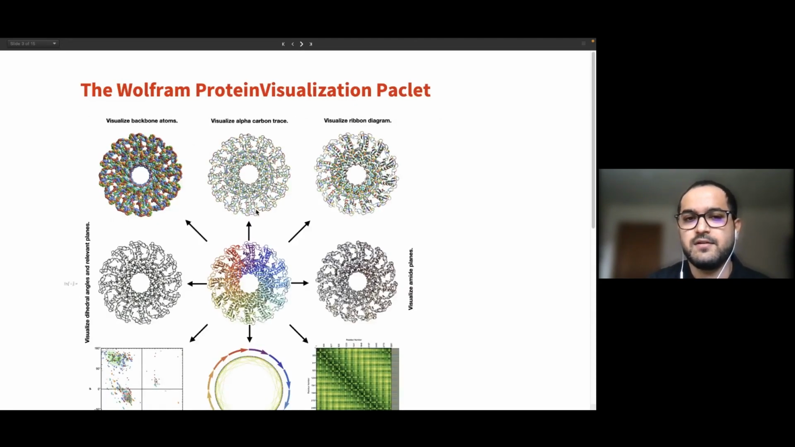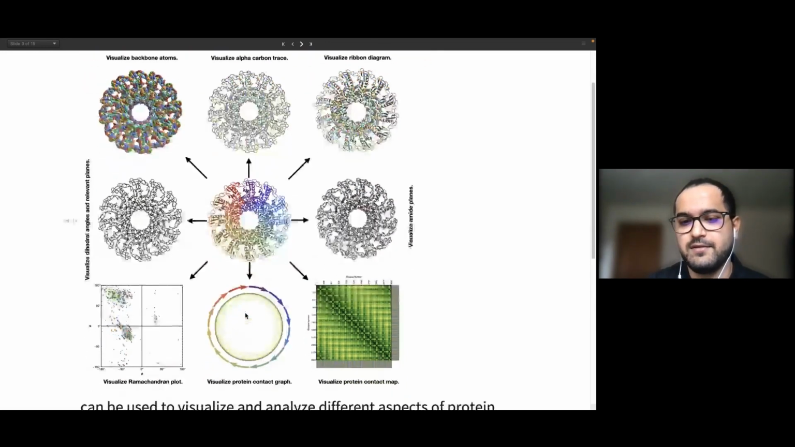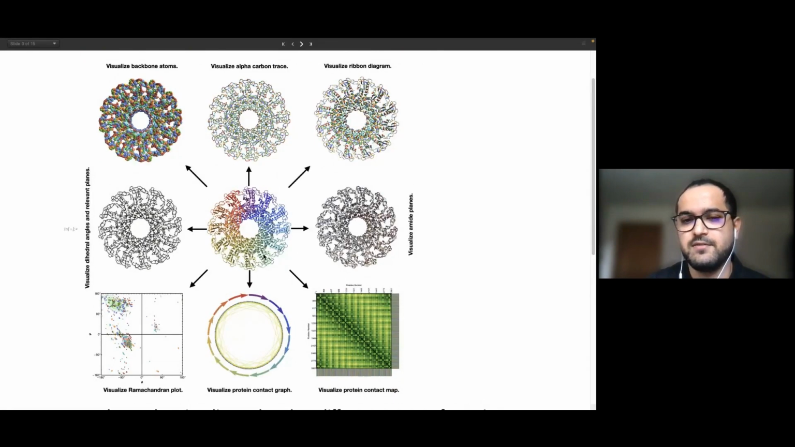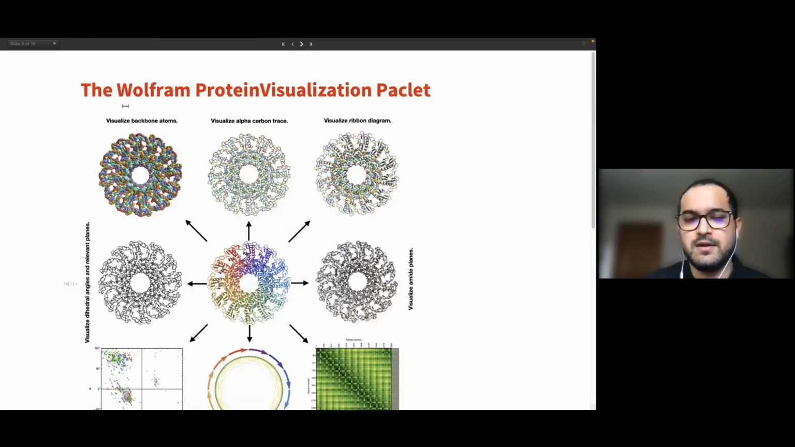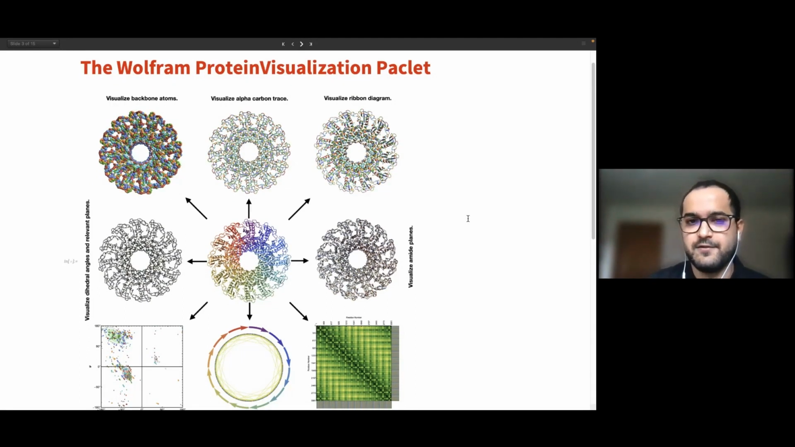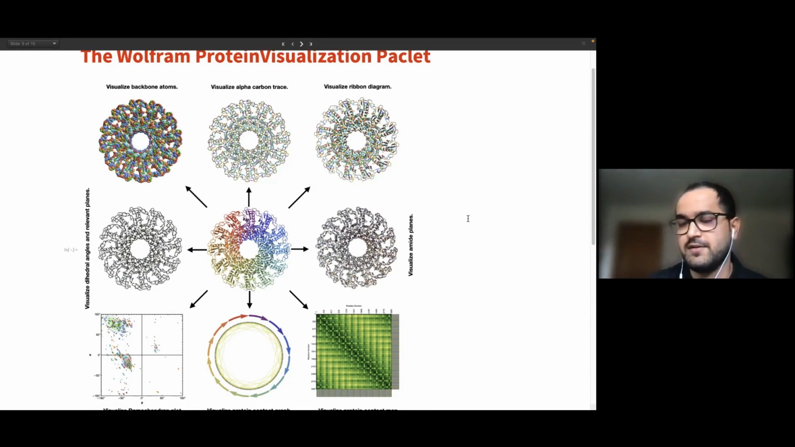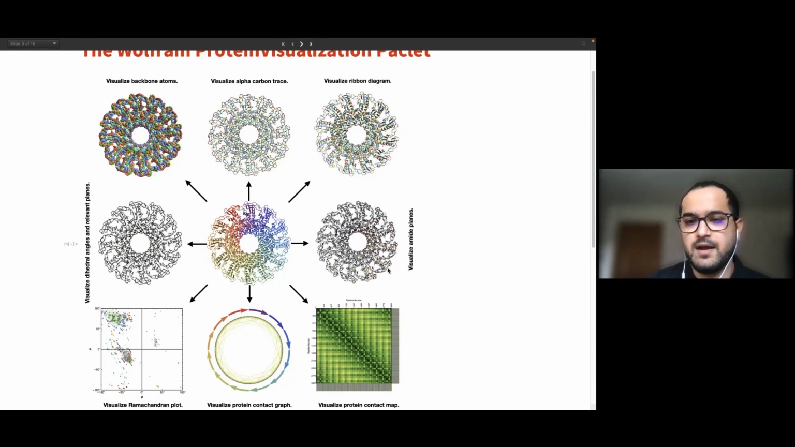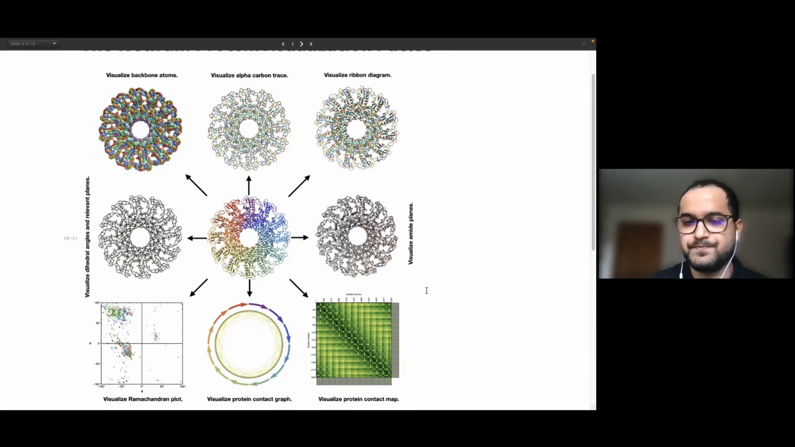So let's get started. This is a nice figure that explains the different functionalities of protein visualizations that you can do using the recently published Wolfram protein visualization paclet. The latest version of the paclet, which is 1.1.0, was published last week, and the first version was published earlier this year in summer. And I will go into all these different ways to visualize and analyze protein structures throughout my talk.